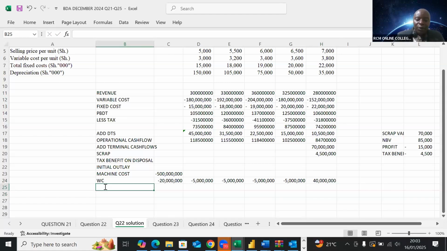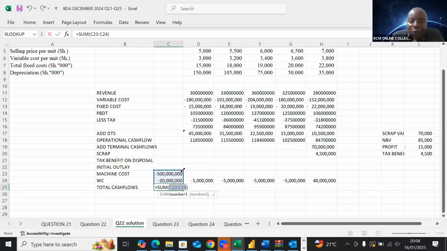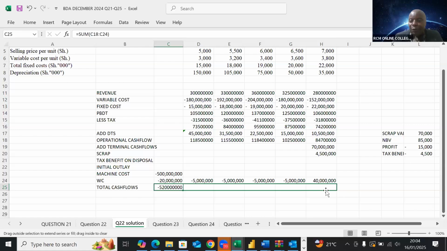Very, very important now. We have what we call the total cash flows, which we shall be able to discount. So press Alt equals, carry this up to operational cash flows. Carry it up like that, and then press enter. Once you enter, come here and sum everything up to there.